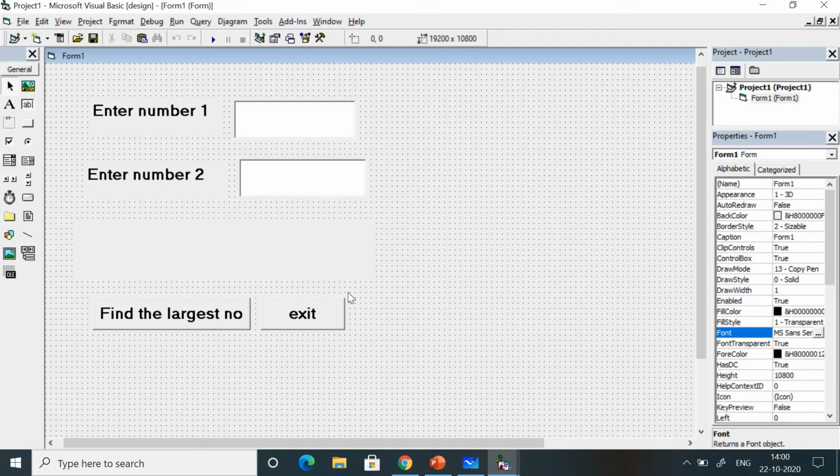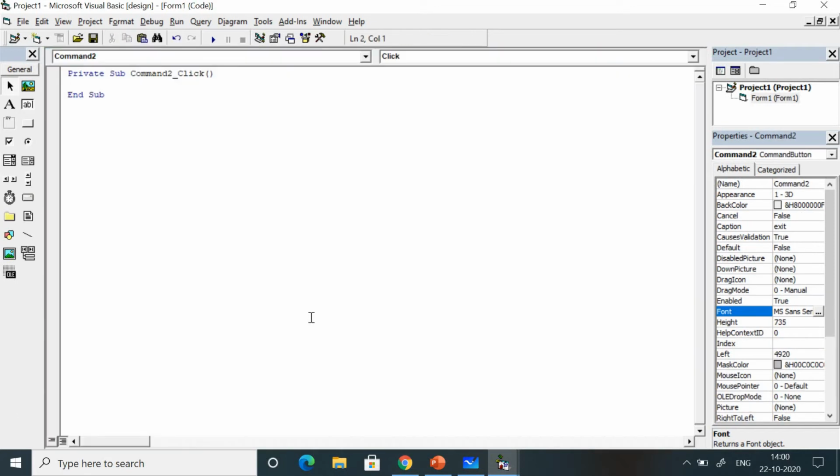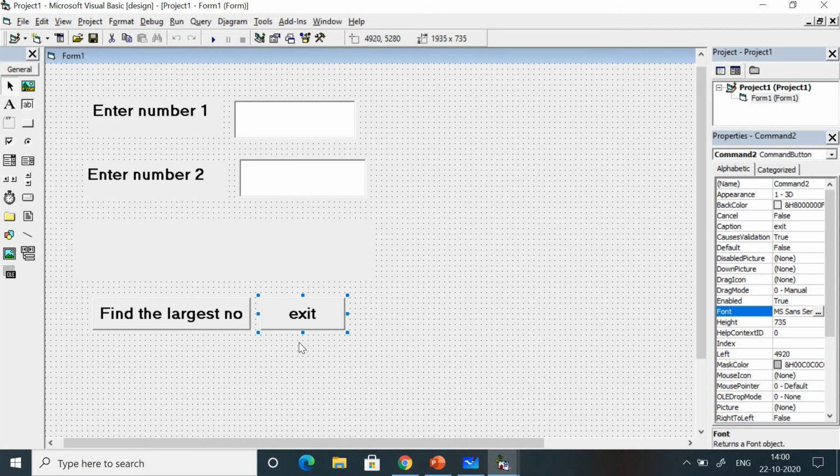Now I am starting the coding. Double click on the command button, that is exit, and the command window will appear. I am doing the coding of the exit button. Write end. End means the program which is executing gets de-executed. I return back to my main screen. When I click on the exit button, I will return back to my main screen. The program which is executing gets stopped.